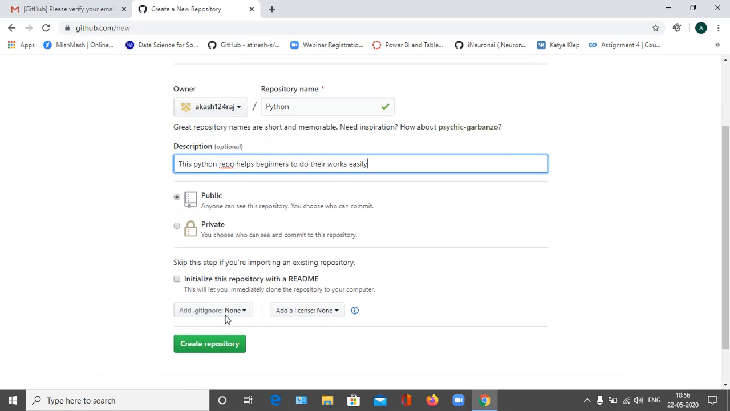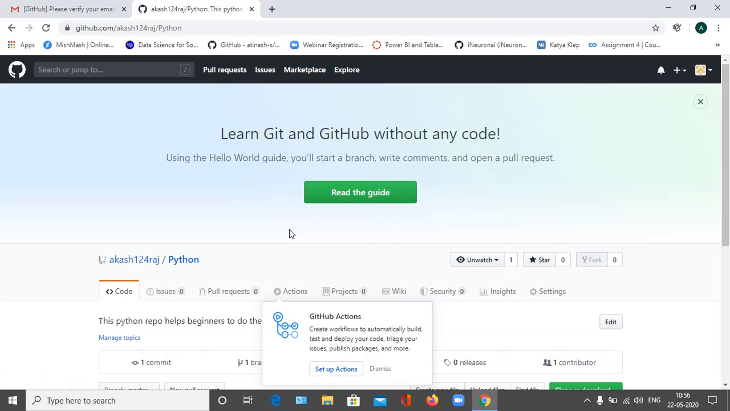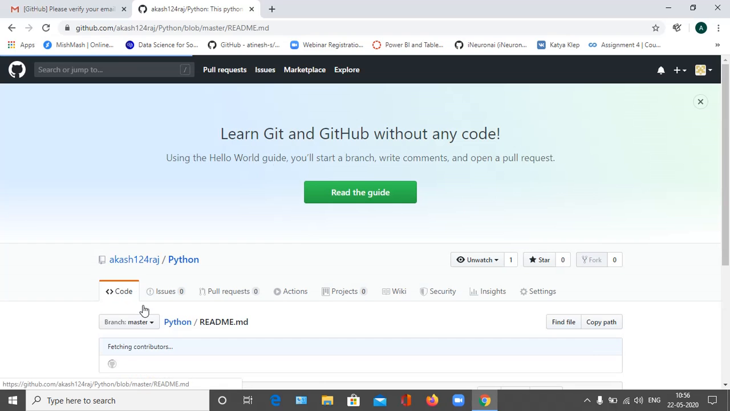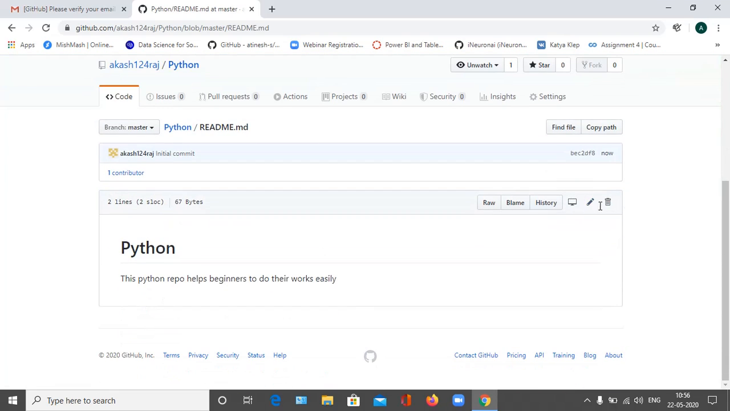If you want to add a readme file, you have to click here, otherwise leave it as is. So click on create repository. Readme is a file, and it's a startup file. We are going to add something in my readme, so click on readme. See here there is one option to delete that file or one option to edit this file. So I'm going to edit this file.